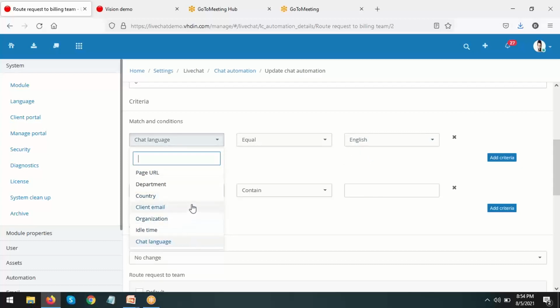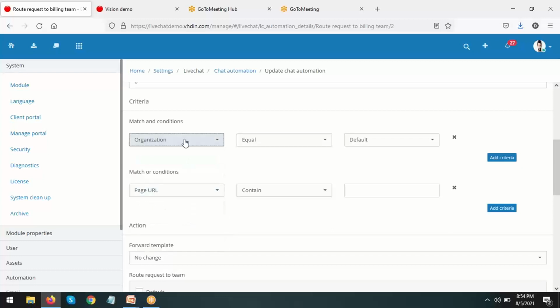Like you can automate based on client email address. Say you provide support to a particular organization, and based on customer organization, you want to auto route the chat. Say you're providing support to Apple organization. So whenever a customer comes from Apple organization, you have a dedicated person who only accepts the chat for this organization. So you can do that.